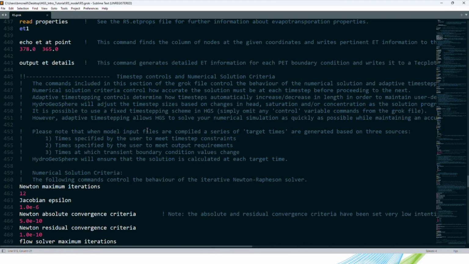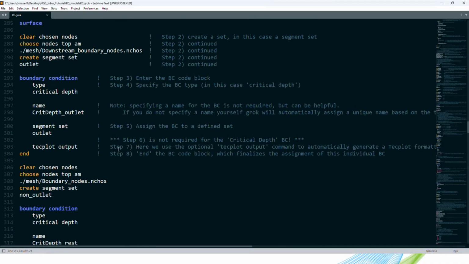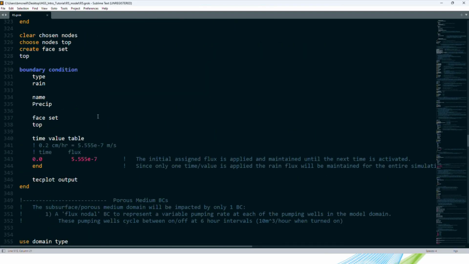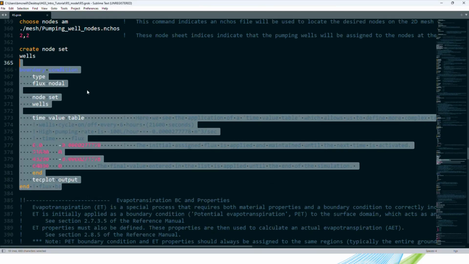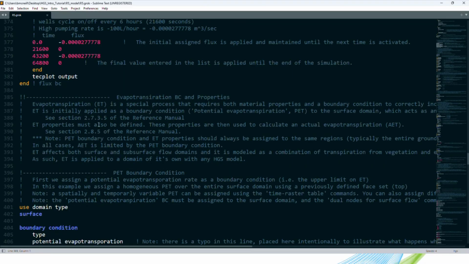In this file though, towards the bottom, so we've defined our boundary conditions. In this model we have a series of critical depth boundary conditions. A critical depth basically just means in the surface, water is able to flow out at that location, right? So we usually bound the entire surface of the model around the edge with a critical depth boundary. Then we have a rain boundary condition here, and we have a flux nodal boundary condition, which is basically the locations of some pumping wells in this model.